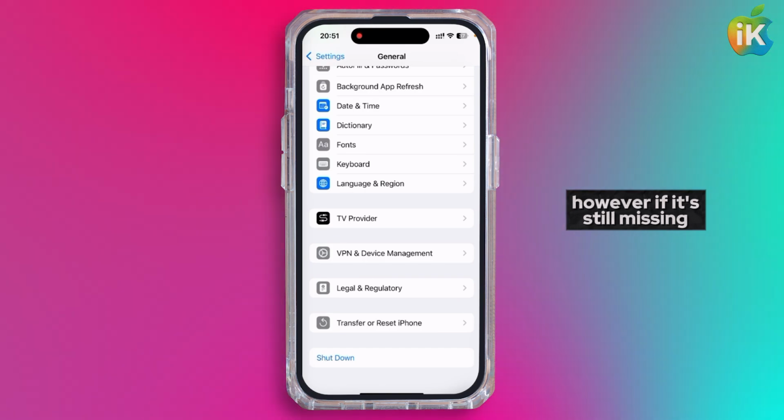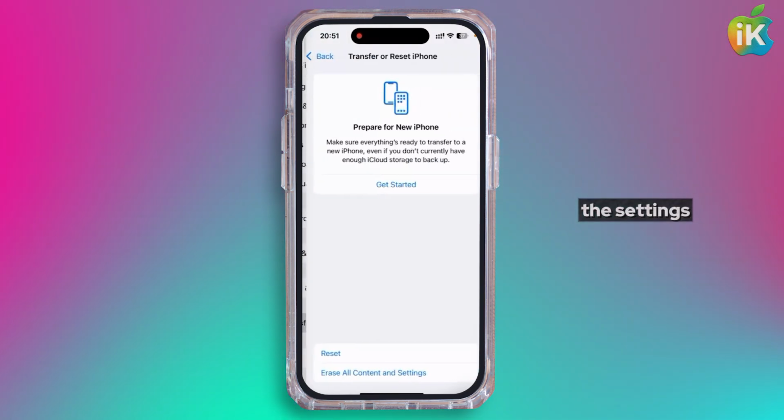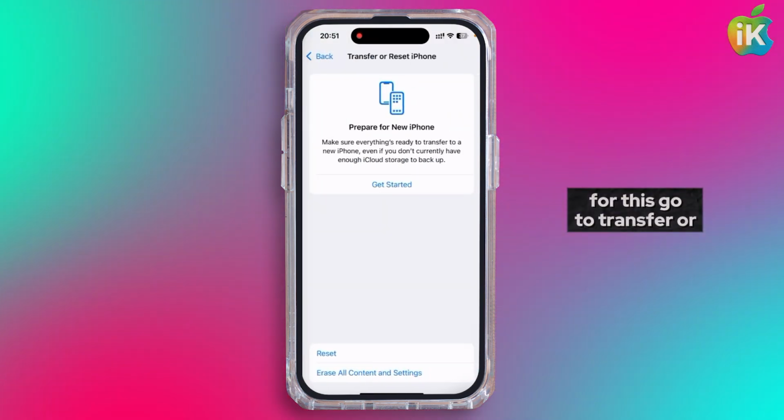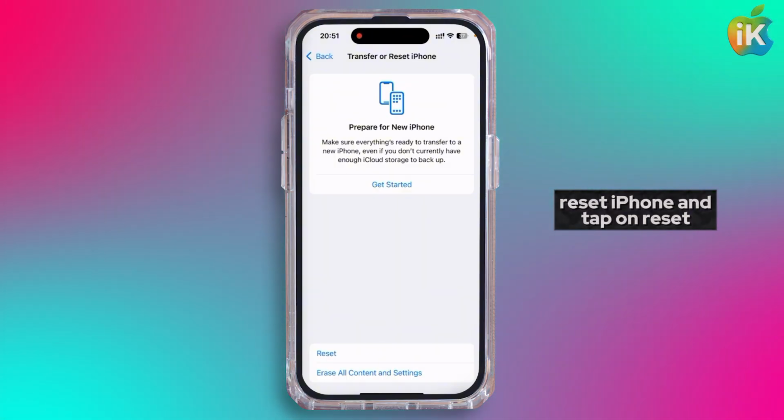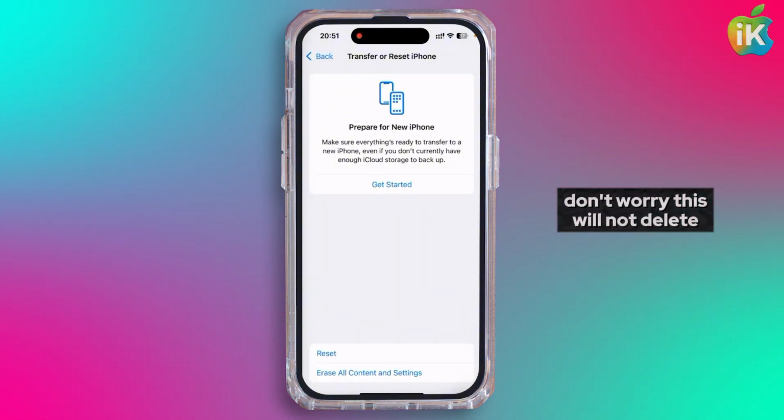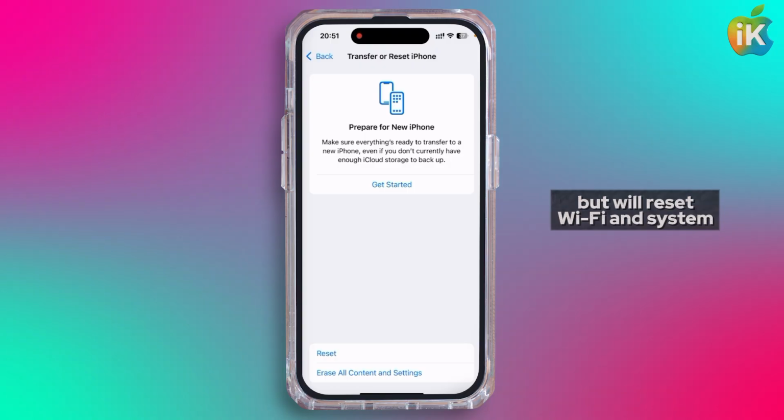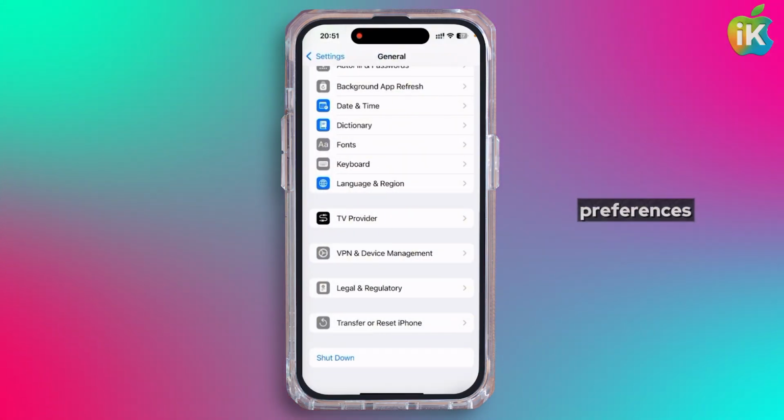However, if it's still missing, you might have to reset all the settings. For this, go to Transfer or Reset iPhone and tap on Reset. Don't worry, this will not delete your photos or apps but will reset Wi-Fi and system preferences.